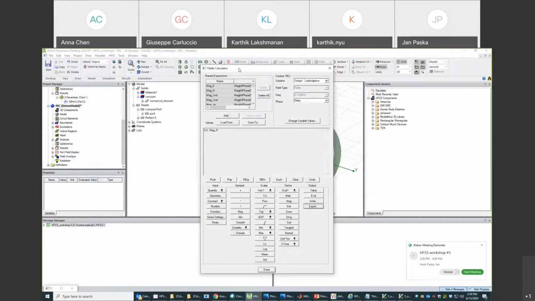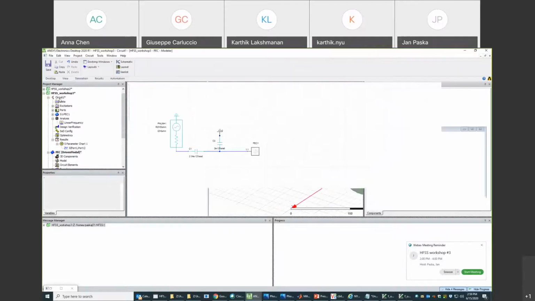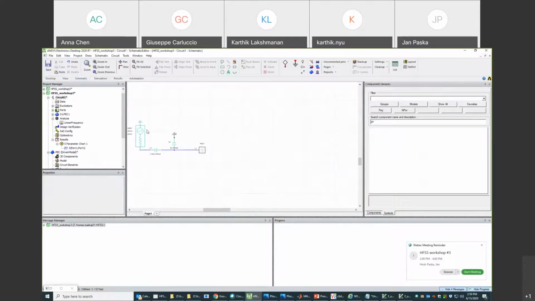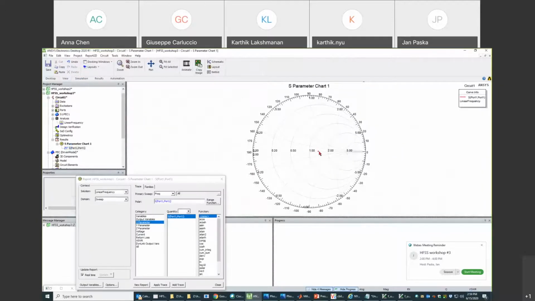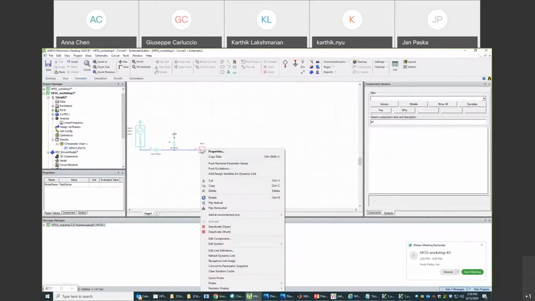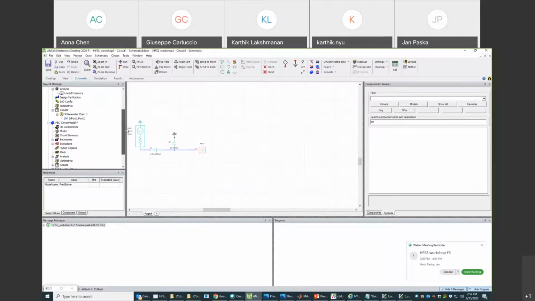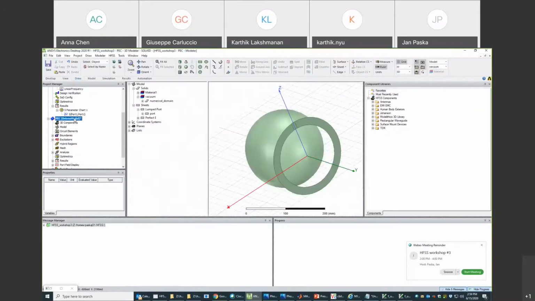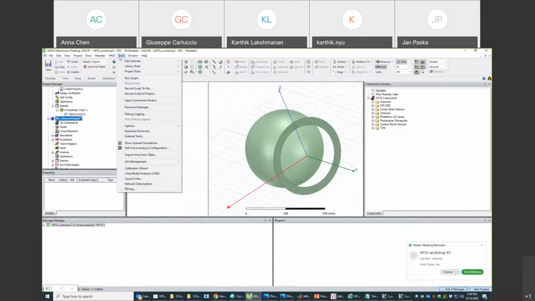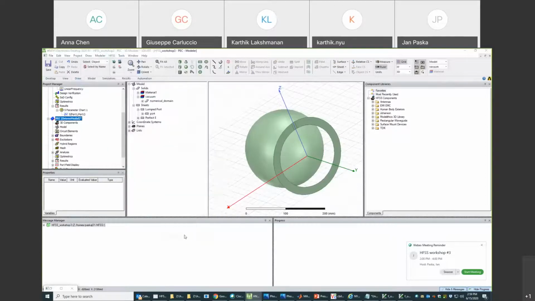Oh, I didn't push. I forgot to push the excitations. Okay. Sorry about that. So we have now the circuit. We checked the S parameters. Looked close to 50 ohms. And now we have to push the excitation back into the 3D model. So we say push excitations. Yes. And now we go back to our 3D model. And now the value should be updated. And hopefully now I can show you what I wanted to show you.